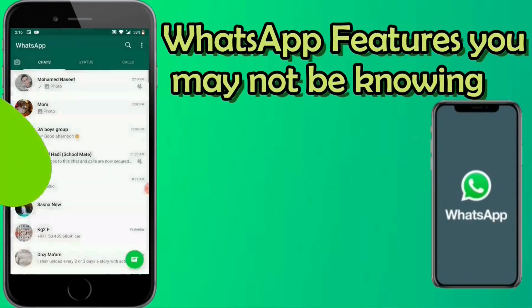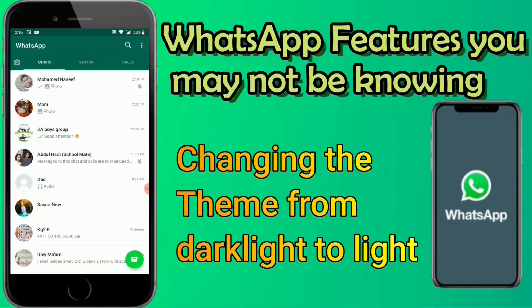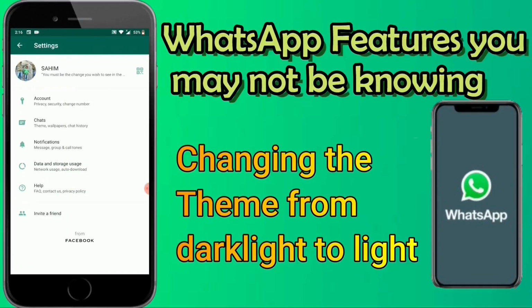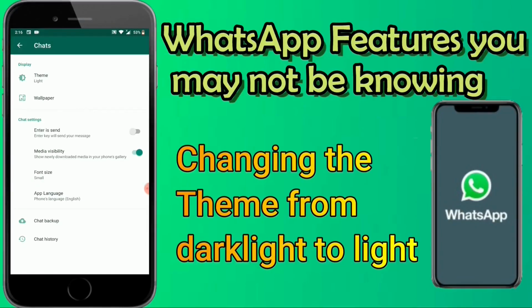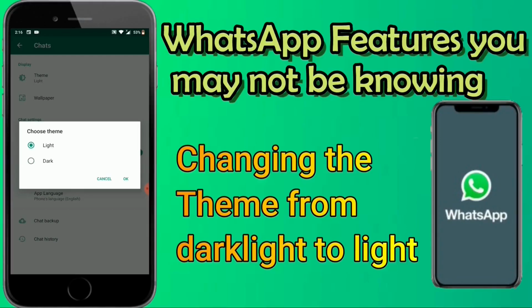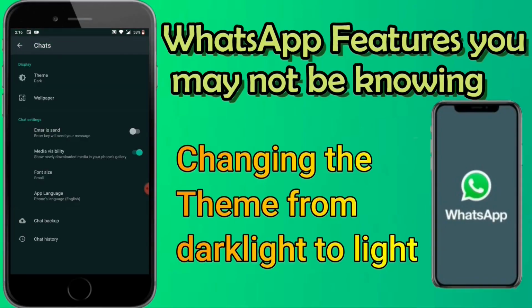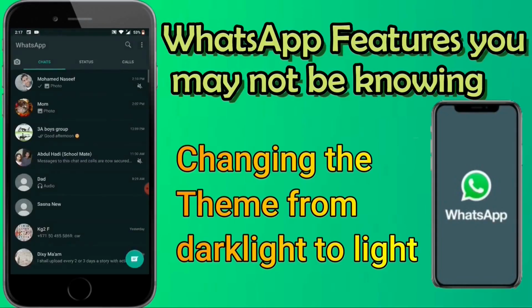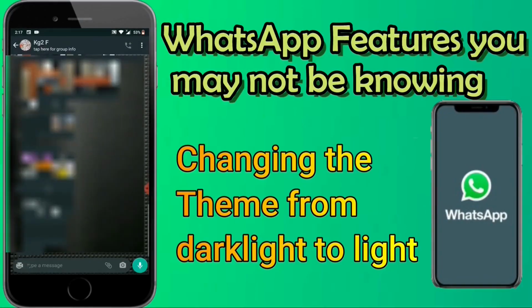Okay. Trick number 10. Changing the WhatsApp theme, not wallpaper. This time it's theme. Let's say you want to change it a bit dark, like night mode or dark mode. Now this is light mode. Click on the 3 dots and then click settings, and then click on chats. And then here, now the theme is set to light. Turn it into dark, click OK. And now my WhatsApp's theme is set to dark.